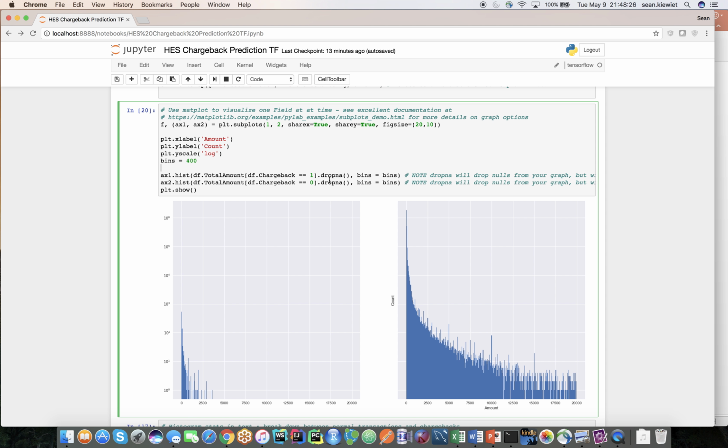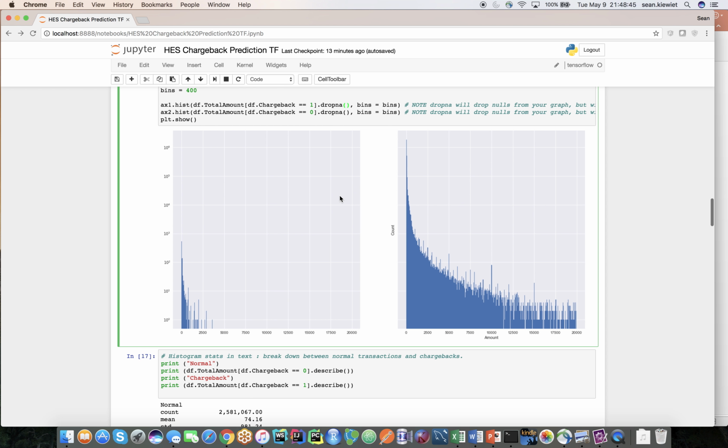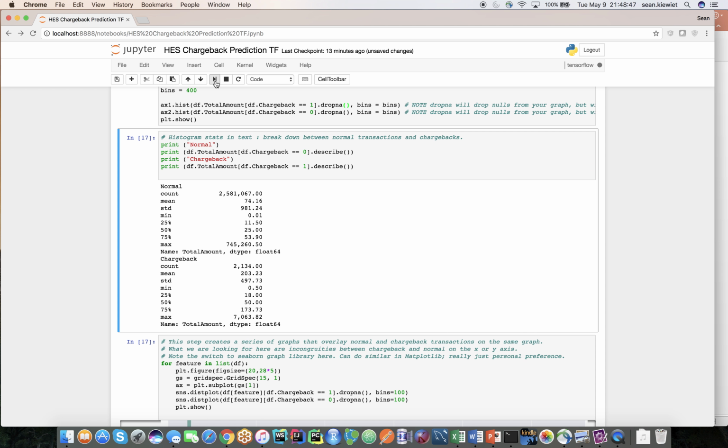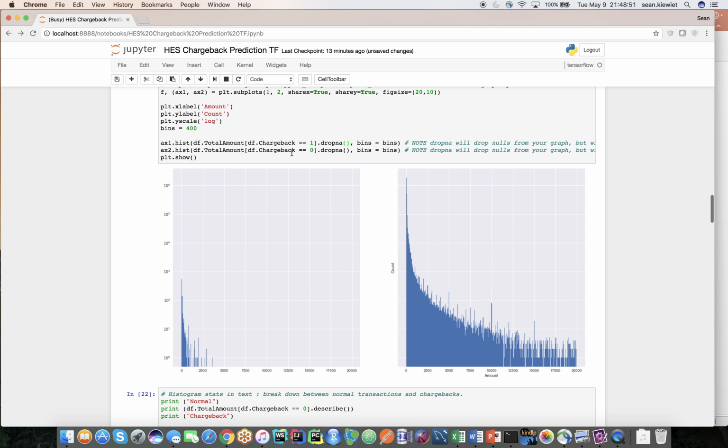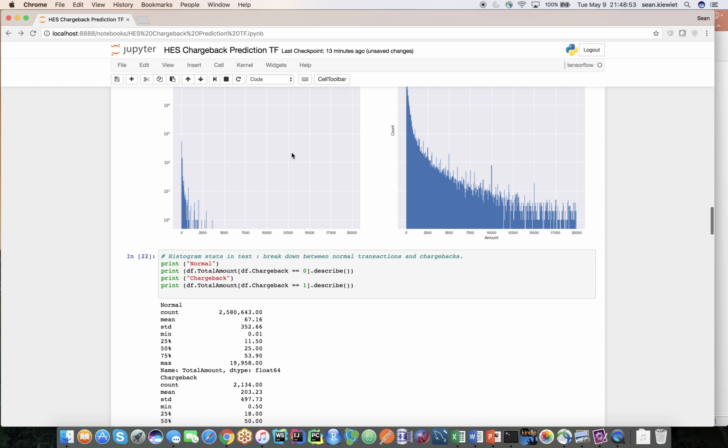One note too is this drop NA, or drop nulls. I've been burned by this a good bit the last few weeks. It just drops nulls out of your graph, not out of your data. So it's probably helpful when you're doing your first steps to leave the drop NA off, just to see if you have any nulls in your data that you may want to remove. So anyway, moving right along. That's the initial take of the data.